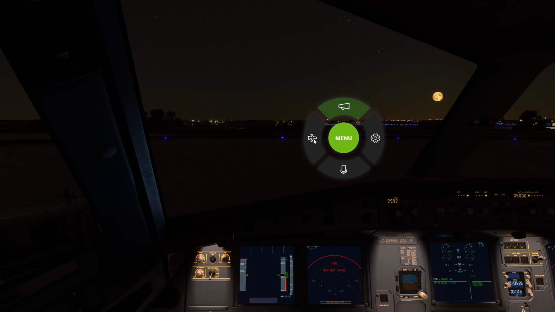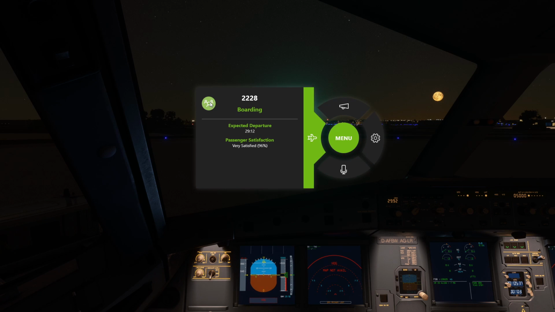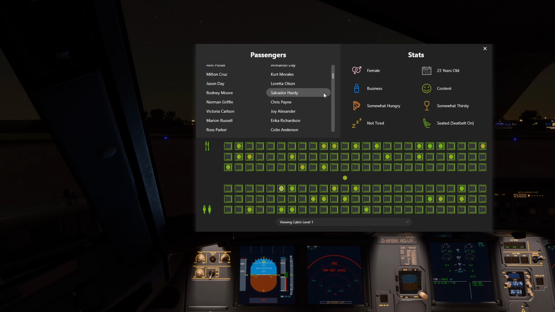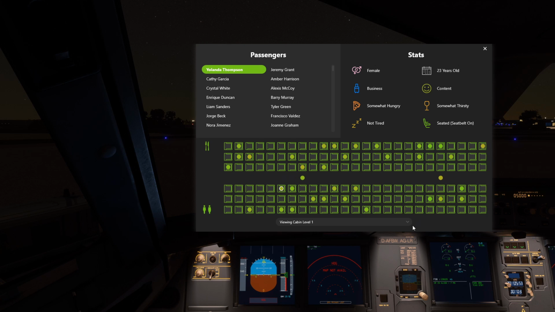Alright, so this is PackX. This is the neat little tool I'm using right now. You can see our flight number, 2228. That's my birthday. Expected departure says it's a half an hour from now. We're going to be moving sooner than that. And if I click on these people, I can actually see all the seats and the people and see as they get boarded. See the names of all my passengers. I think we have 130 souls on board today's flight. People are just starting to find their seats.